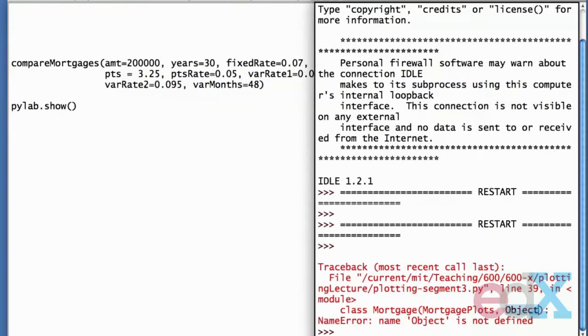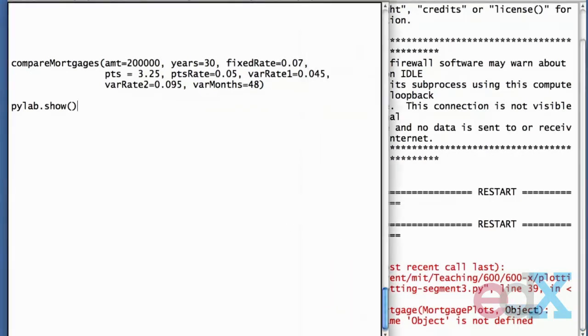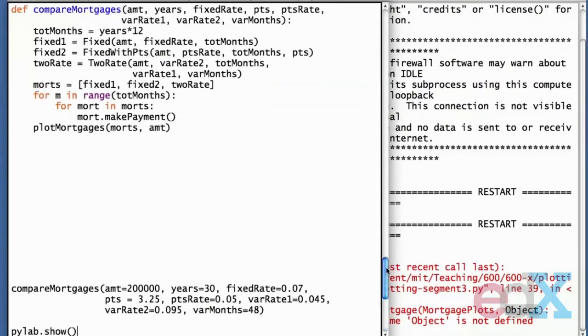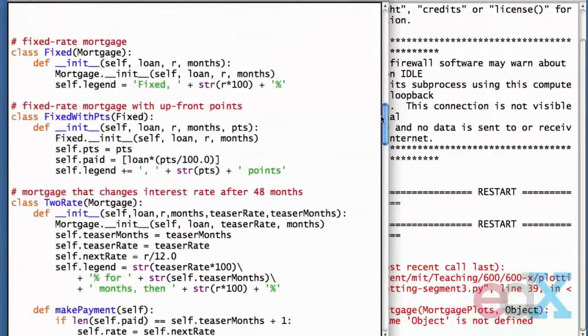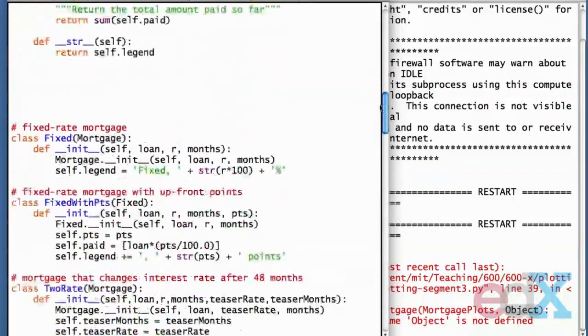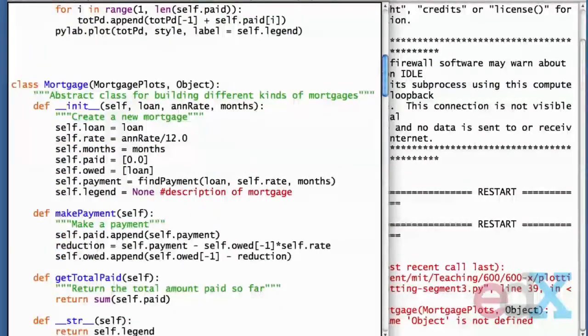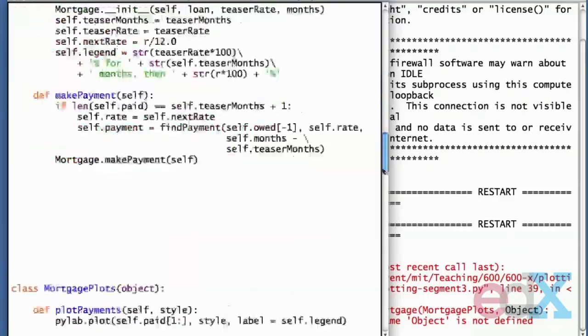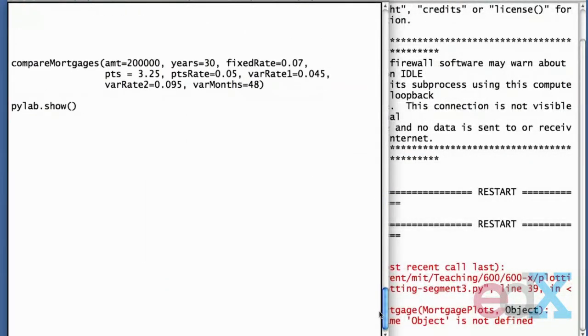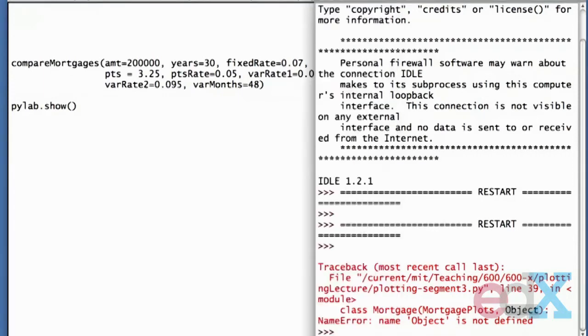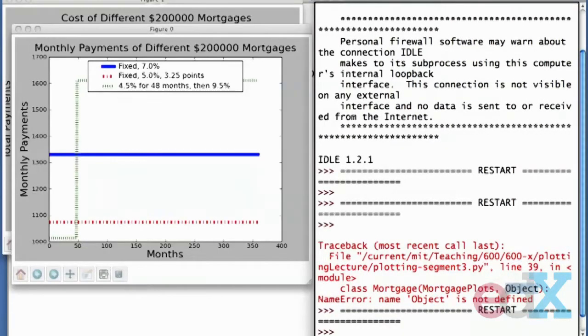Phooey. Object with a capital O. We know better than that. Object should have a lowercase. So let's go back to where we were playing with it. Should be in the class mortgage. And let's just make that a lowercase o. Should have known I was in trouble when it didn't turn that fuchsia color when I typed it the first time. And now, hopefully we'll run it and we'll get some plots.